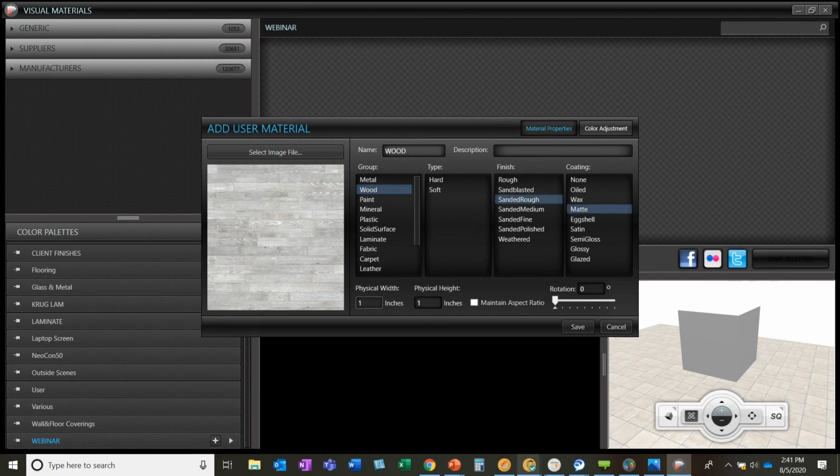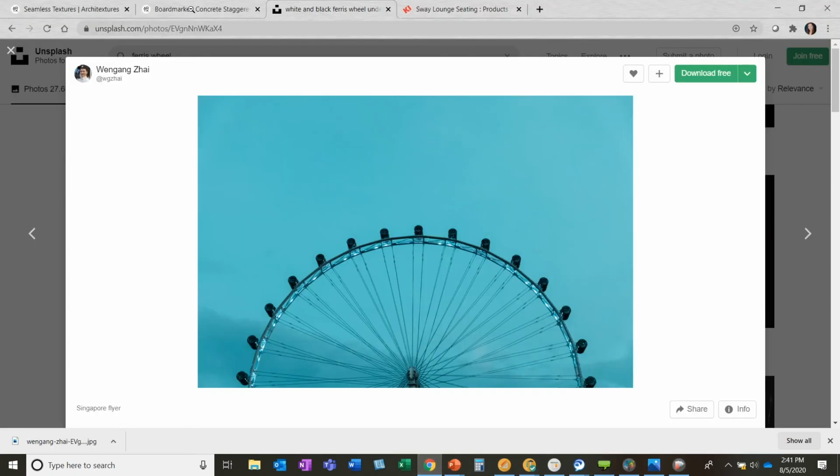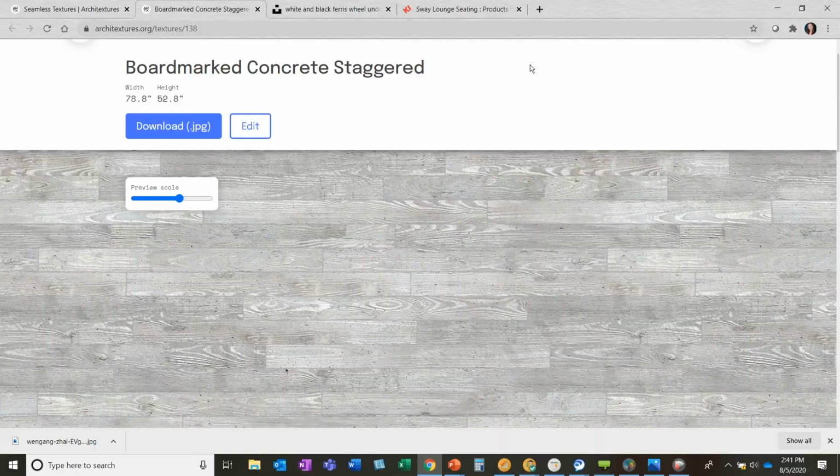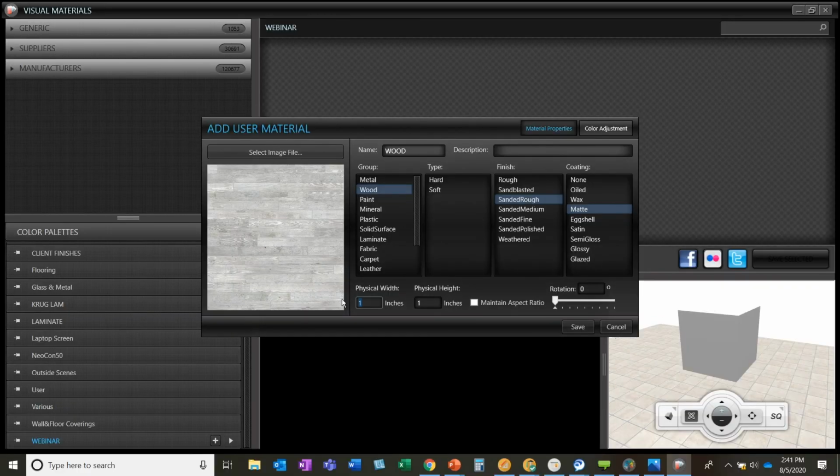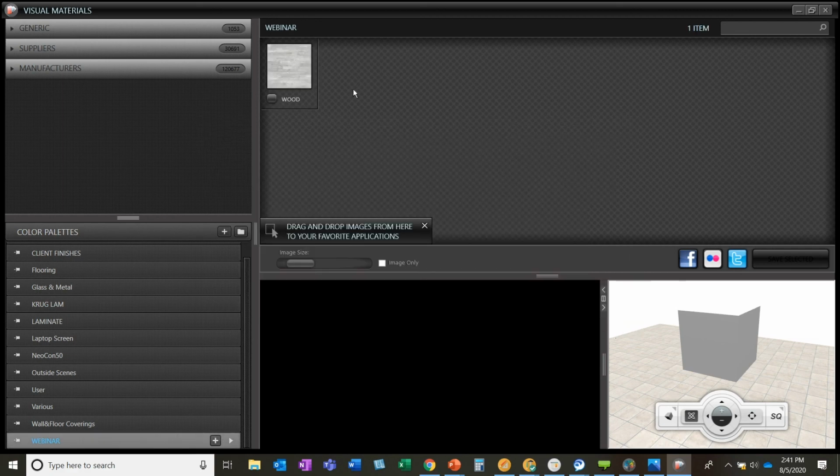And I've already forgotten what that scale was back on that site, so I'm just going to peek at it, 78 by 52. Awesome. 78, 52. Save that away. That's ready to go.